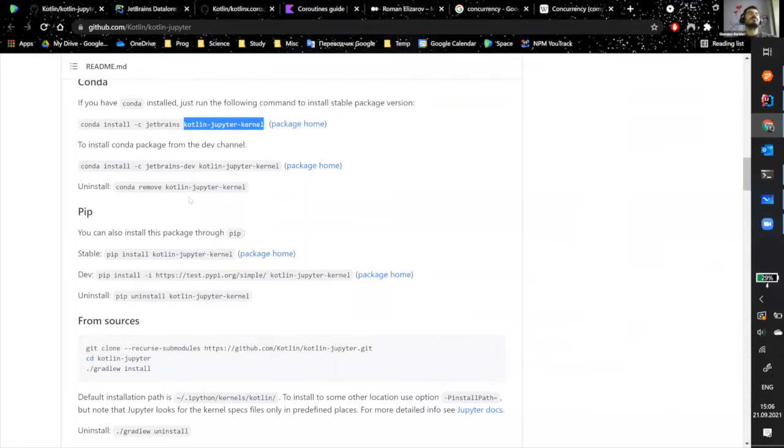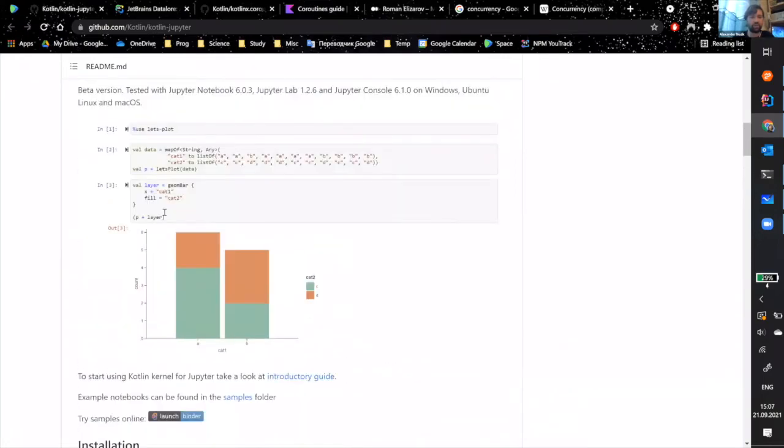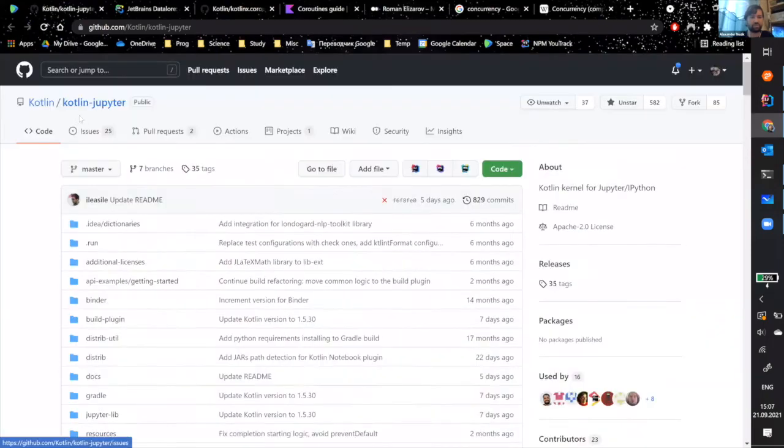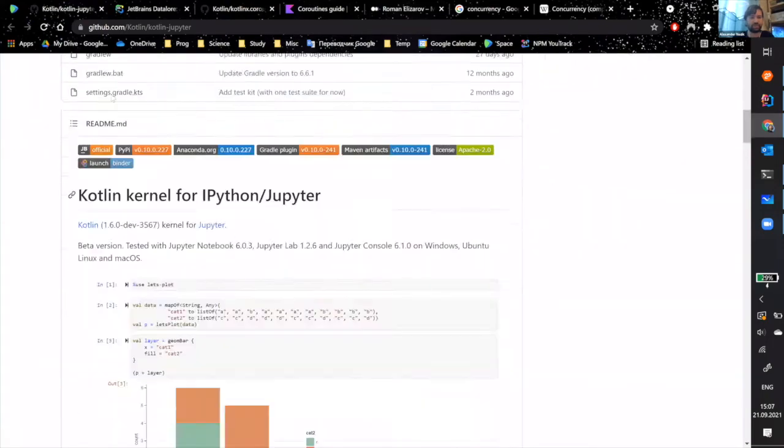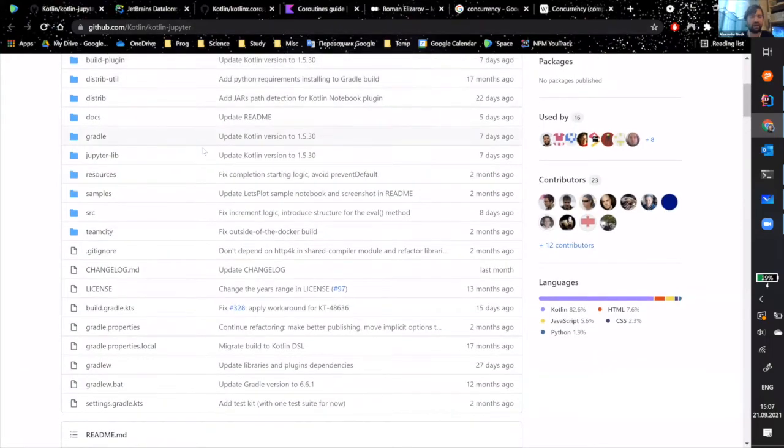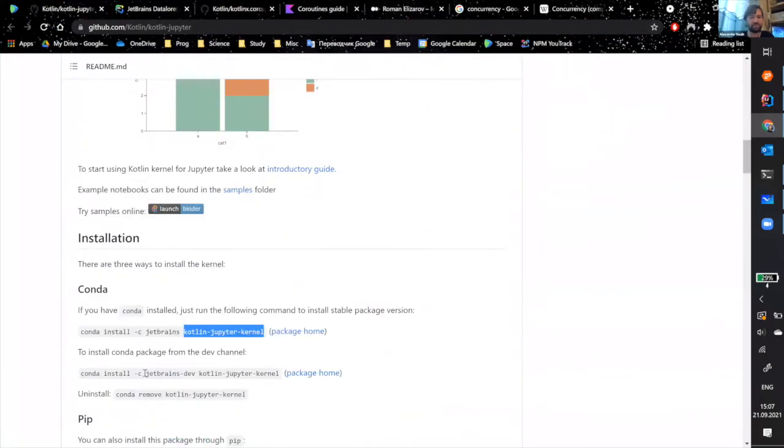But in order to save time, because we would have another hour just to go through the setup, we will work with the Jupyter notebook. As far as I understand, most of you have some kind of Python background, so it will be easier for you. So we will be using this nice thing called the Kotlin Jupyter kernel. You see the repository here, and a very nice installation instruction. You only have to use one line to set up.